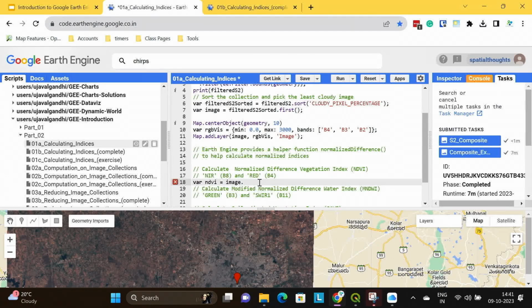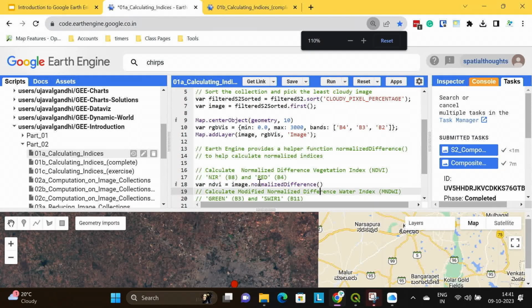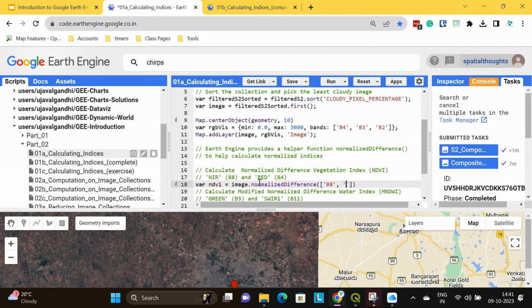Since this is a very common operation, Earth Engine provides you with an API function to compute an index. The API function is called normalized difference. So you take an image and run this function called normalized difference, give it a list of 2 bands, and you're going to get the ratio of those 2 bands in Earth Engine. So let's say I want the ratio of band 8 and band 4. That's it. NDVI is calculated.